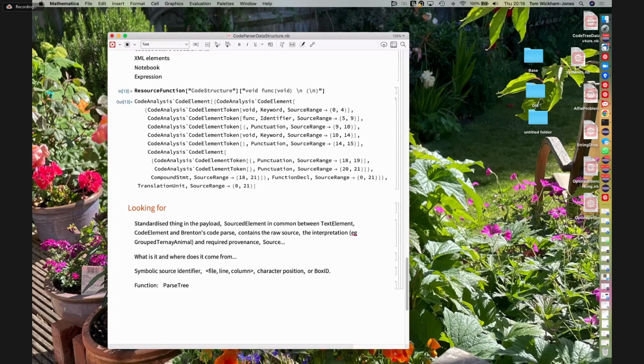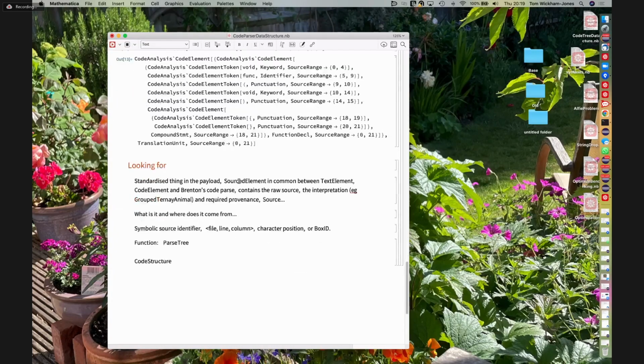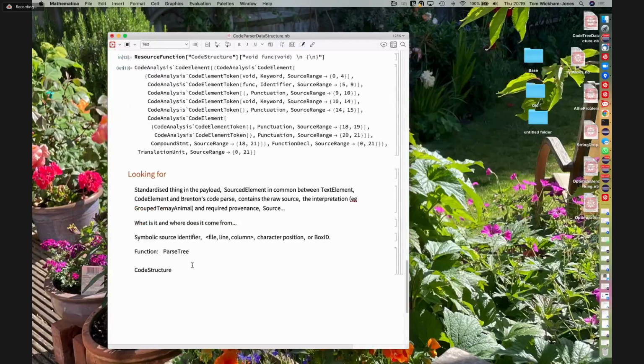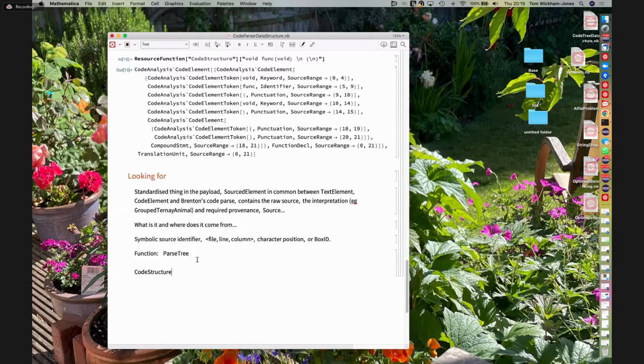Because it looks to me like this is really going to be the same kind of structure as code structure. And why not allow the possibility that code structure can operate on C and this and that and the other as well, if they are similar enough? Okay. So the function is code structure. Maybe, I don't know, or maybe it's parse, or maybe it's code. I don't know yet. And I don't know whether it's a shared function between Wolfram Language and other languages or not. Okay. Fine.